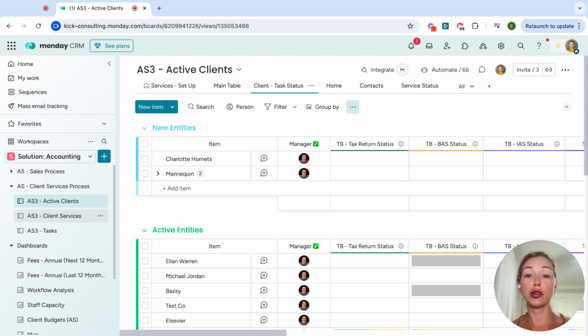Your alternative solution is using Monday portfolios, which allows you up to 200, but that's an enterprise feature in Monday WorkOS. So you either have to be on enterprise or on this. Now, most of our accounting clients have more than 200 clients. This is why we came up with this structure.